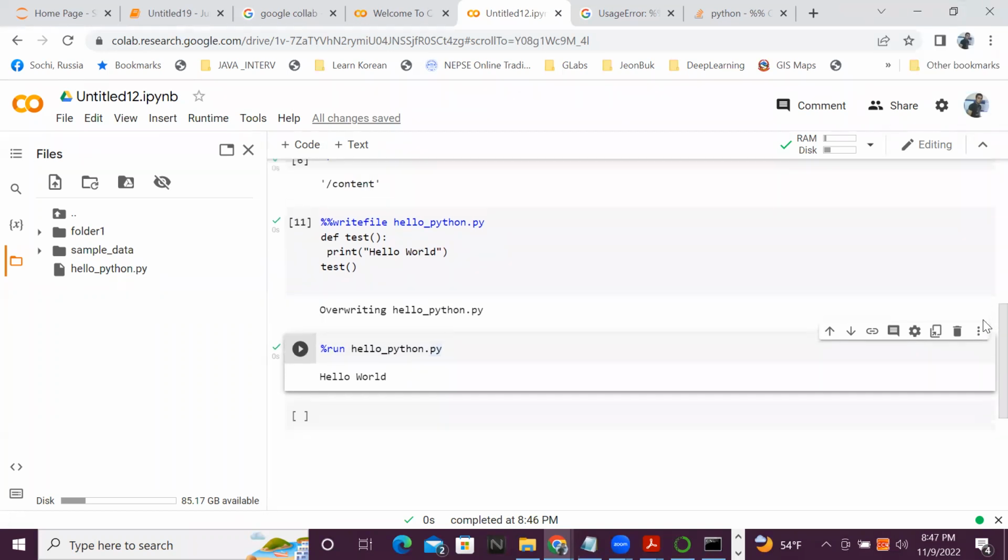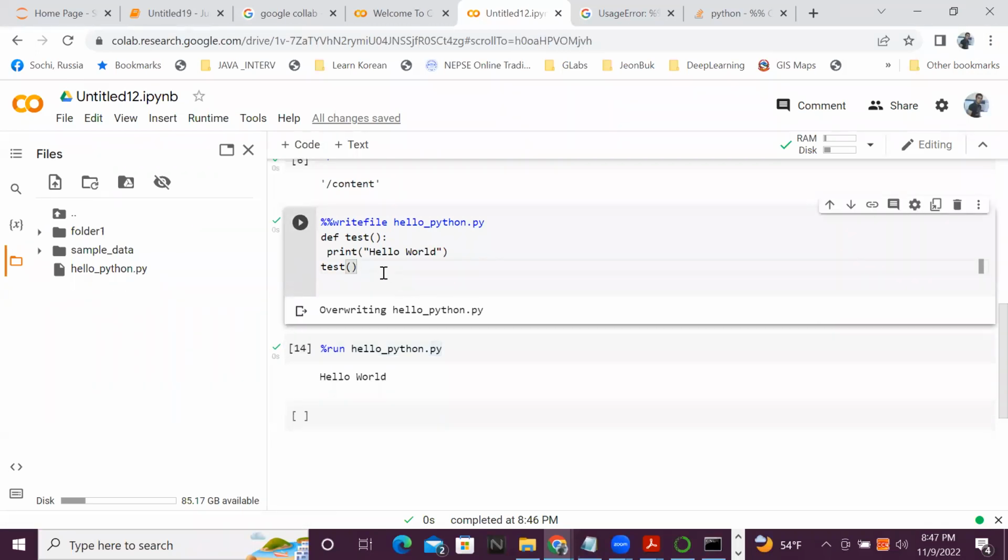I'm very new to this thing, and I have one question. What is the application of this? Because you will just write hello Python and then define test, print hello world test. What is the use of this thing?